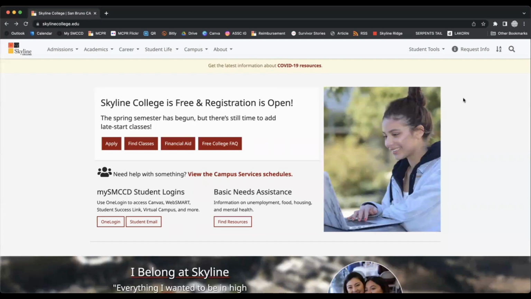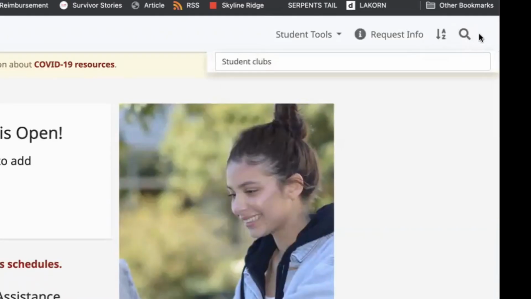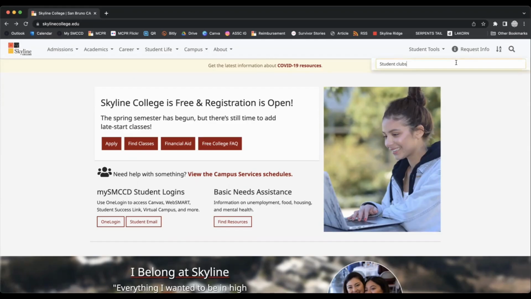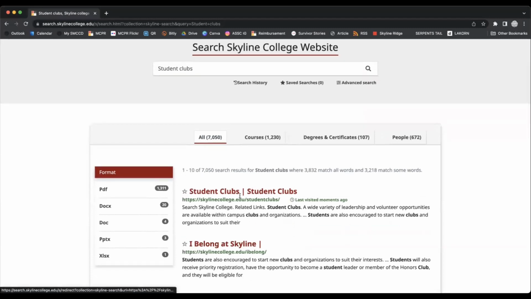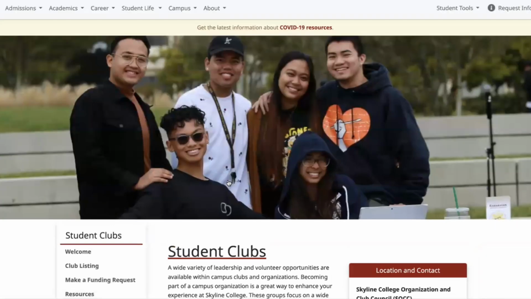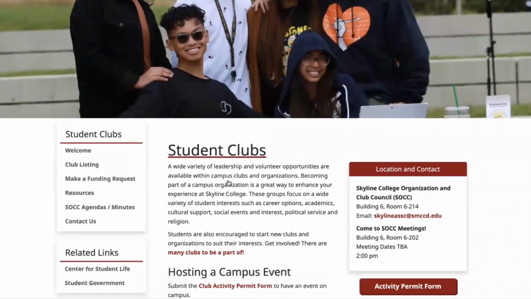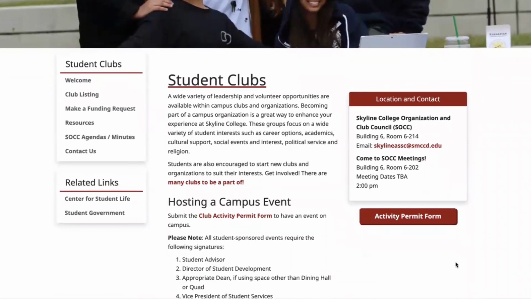Once you go to our official Skyline College website, go ahead and click on the search bar option and type in student clubs. And there you'll be brought to this page in which student clubs is the first result. Here at this page for SOCC or student clubs, you'll find everything you need to know about all the different student clubs, including a listing of all the clubs that already exist, how to make a funding request from either SOCC or ASSC, things like old SOCC agendas and minutes.